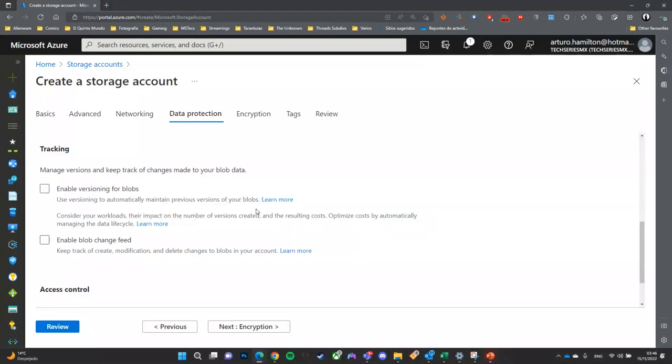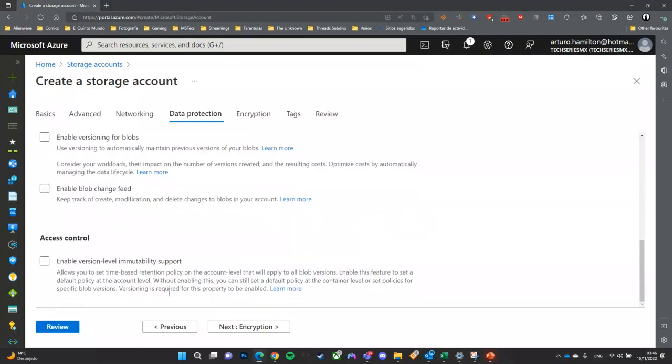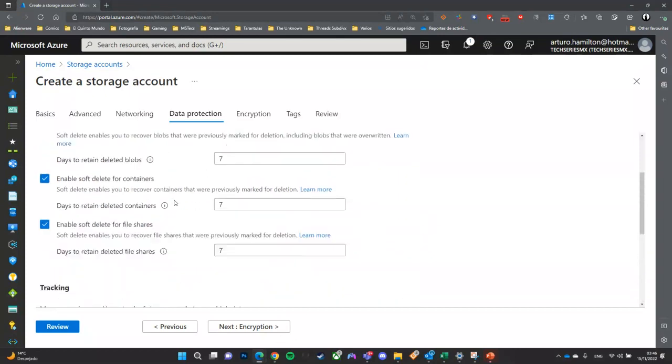Yes, but again, this goes into the price. Okay, and we can enable here an immutability support, so our retention policy will determine for how long a file will be immutable. Okay, so there we are.